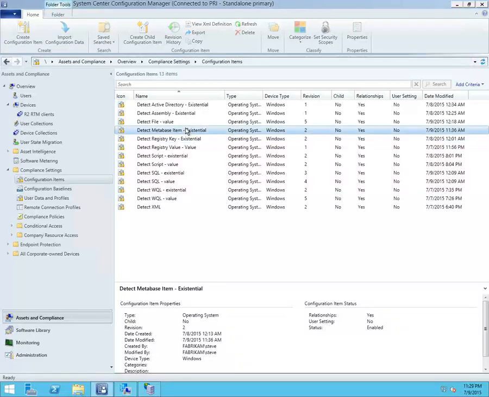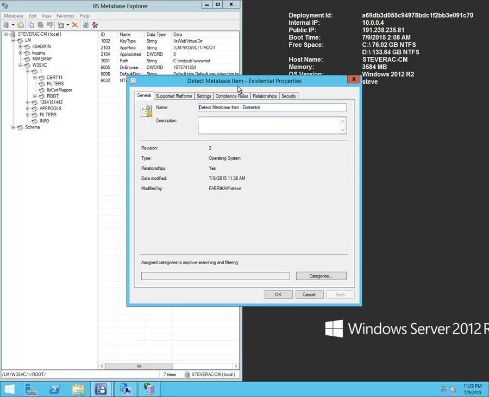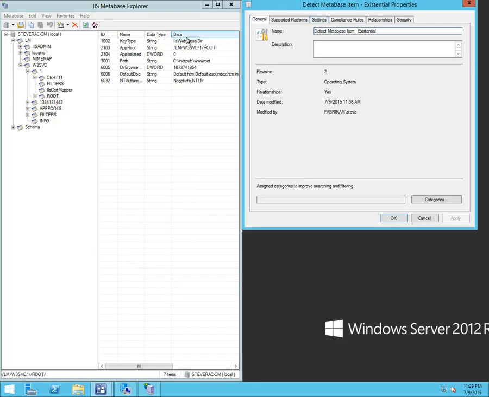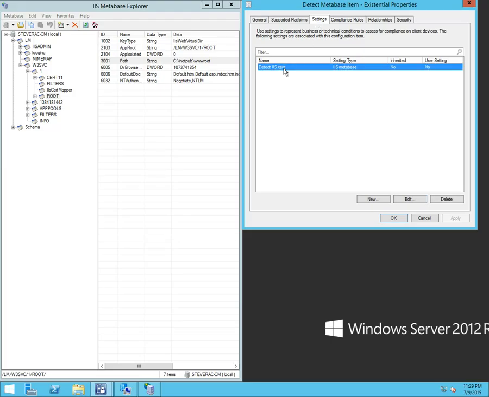Okay, open up metabase. So then I'll minimize the main console so I can put these side by side, right? So specifically, the setting that I want to check for is this one called path. So how do I define that in here, looking at the metabase?